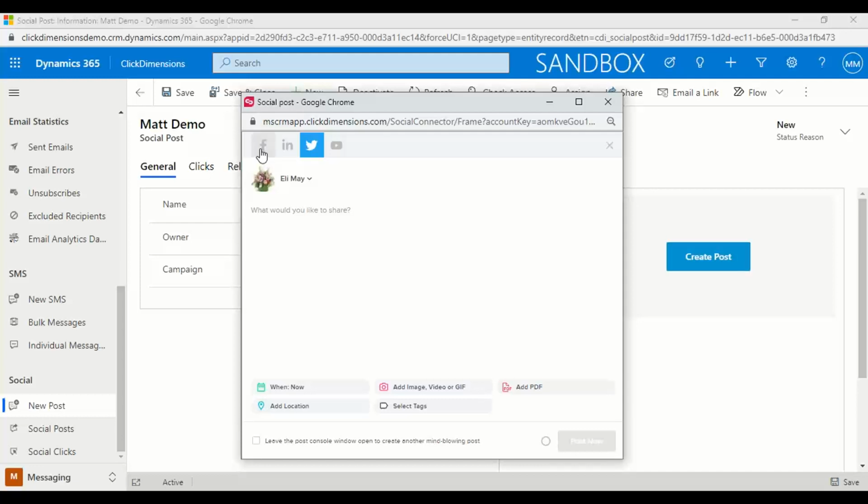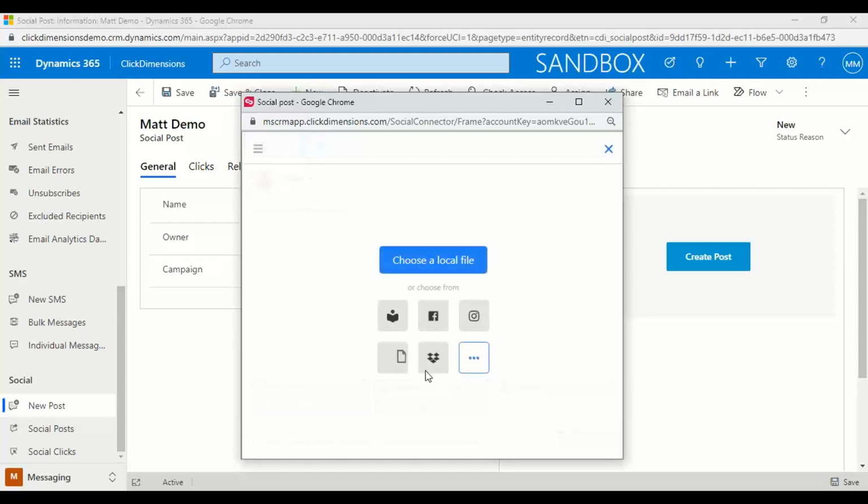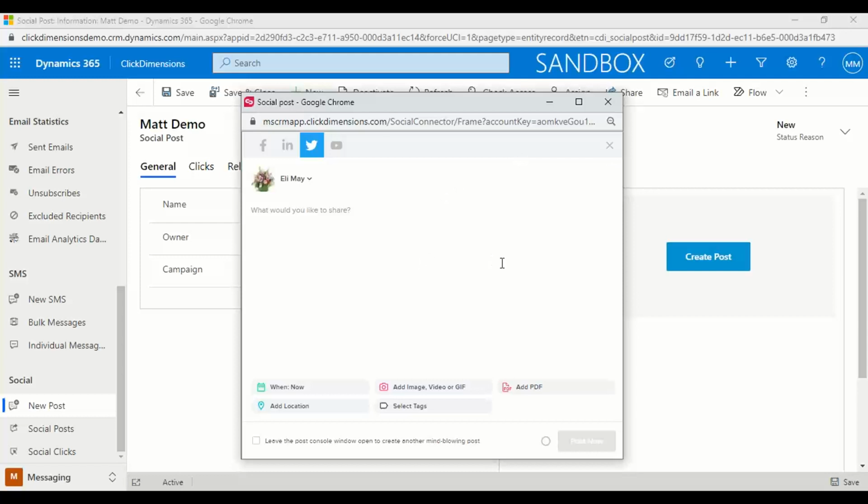Now, adding videos and images are super easy. You have the ability to choose a local file, or you can go through Box if that's something that you're using already. You can also pull from Facebook or Instagram. You'll also have access to your ClickDimensions library, which we'll see in a second, but makes it super easy.